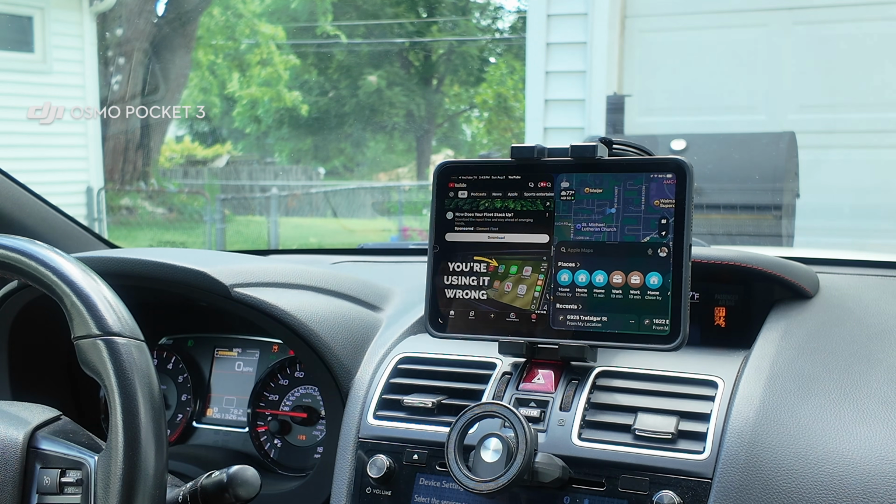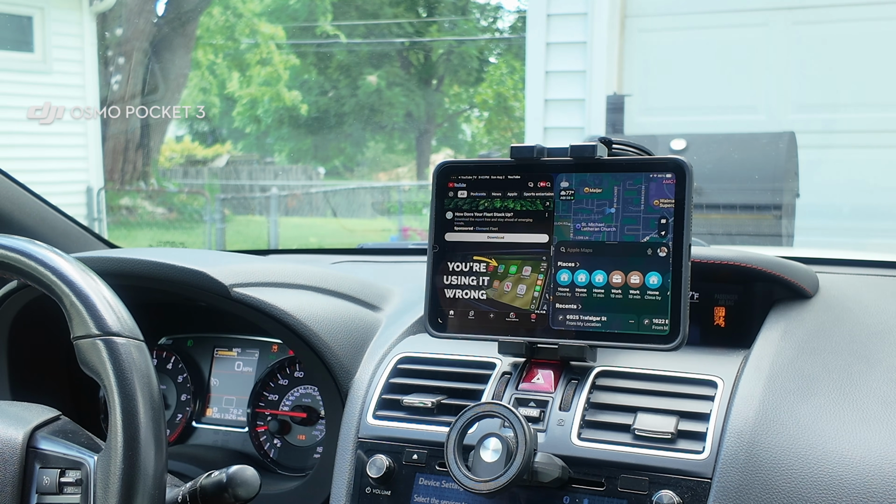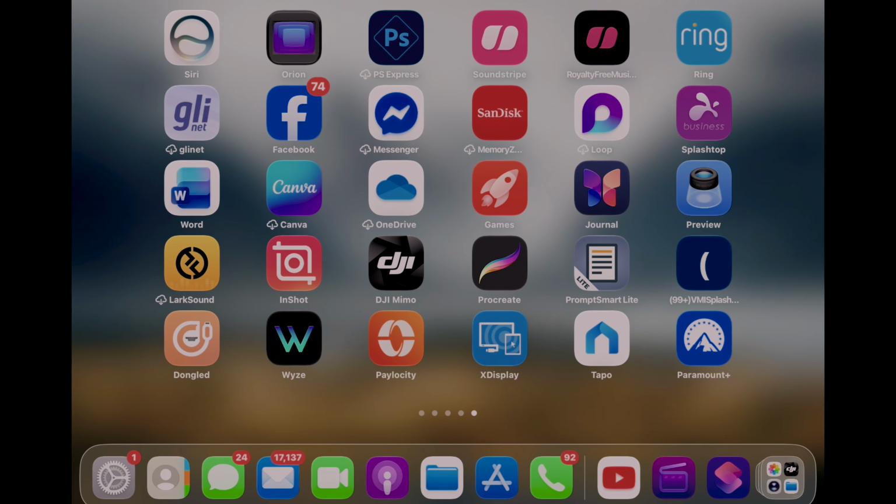Have you ever seen those videos where they turn the iPad into a CarPlay device and they didn't show you how they did it? Well, this is how you do it. So let's get to the video. Let's test how to install CarPlay onto your iPad.